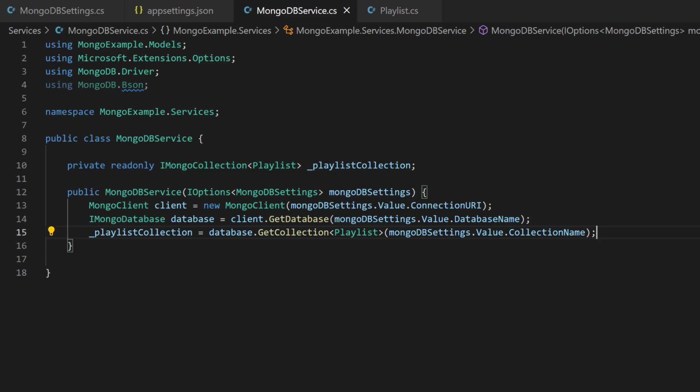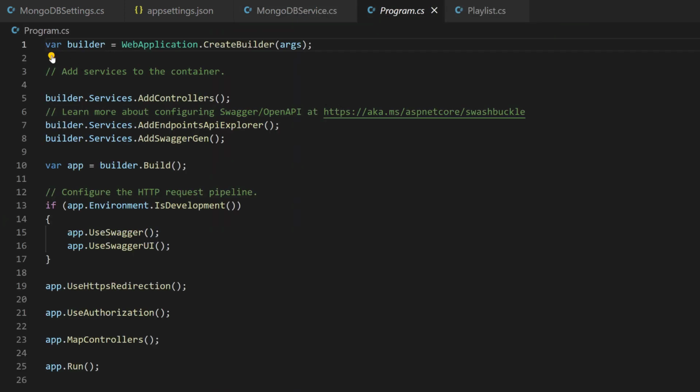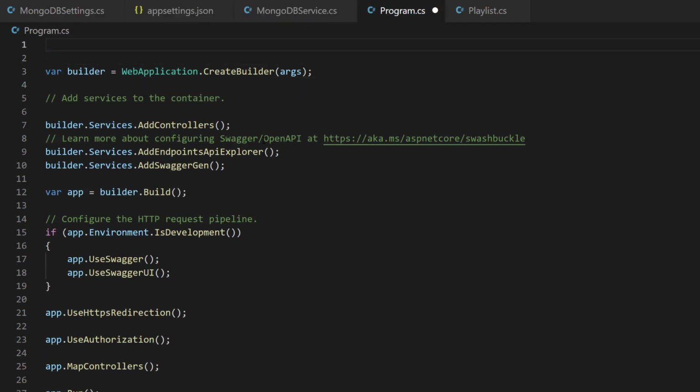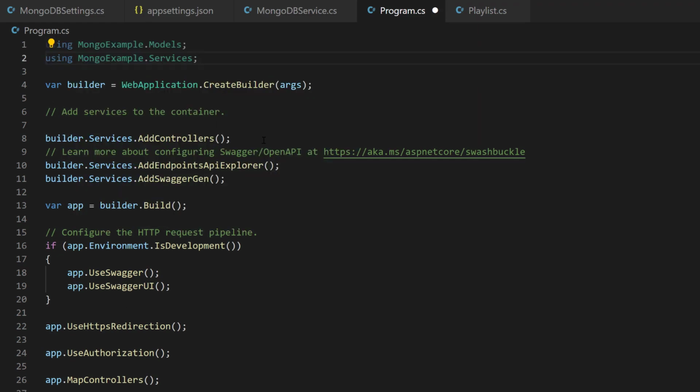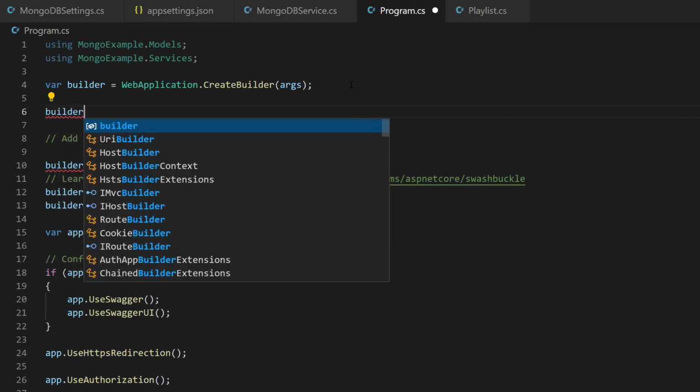This is where we actually tie the knot when it comes to using this MongoDB service within our web API. So let's go to the program.cs file, and let's import a few MongoDB dependencies at the top of our application. So we've just included our models and our services namespace. What we can do next is, after we define our builder, we can now bind our settings as well as our MongoDB service. So we're going to say the following.